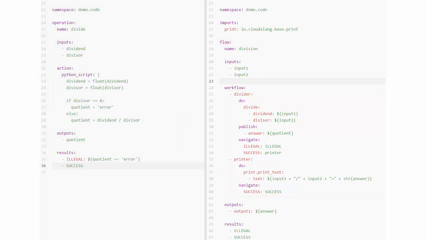We'll write a very basic operation that takes in two numbers as inputs and divides them. Then we'll write a simple flow that passes some values to our operation and prints out the result.